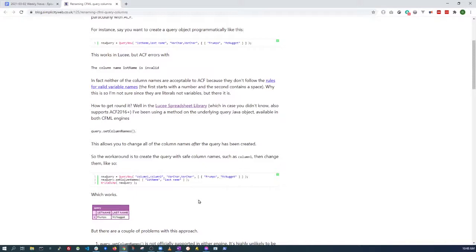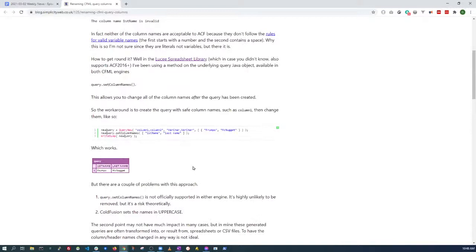And so you can actually create a column name which has the right name, and then you can set the query names afterwards, and so then it will actually work. Yeah, it's kind of surprising that's not a first class feature, because sometimes you get a query that you can't control, and you just want to be able to massage it without having to loop over it and create a whole new query.